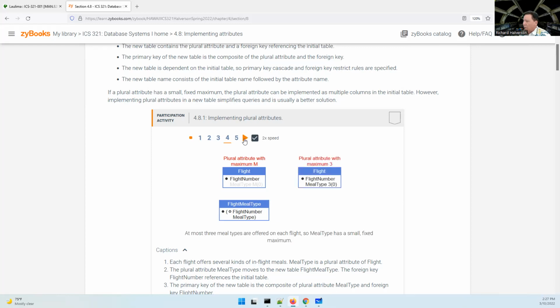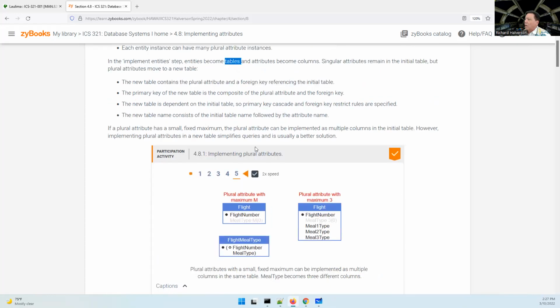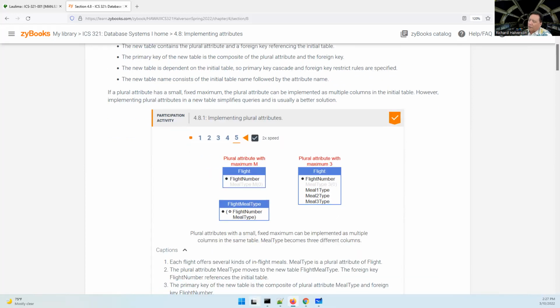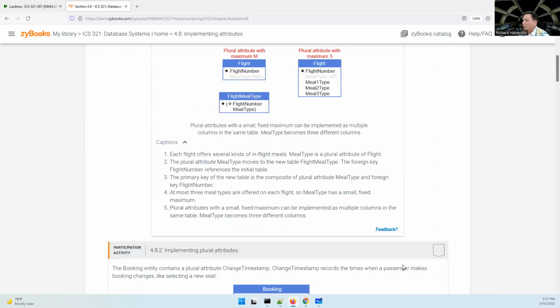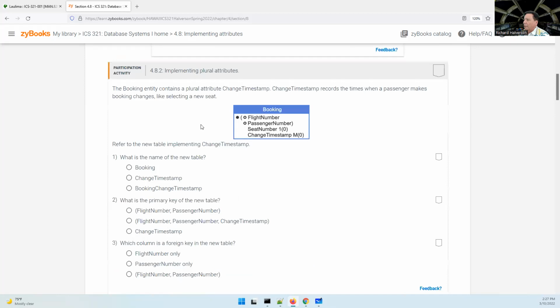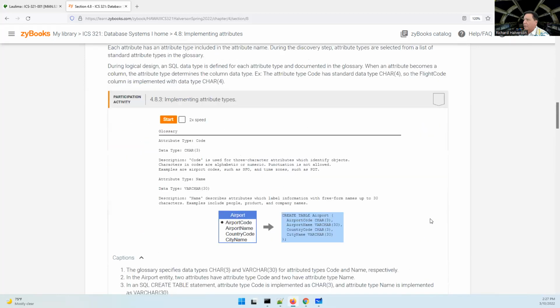So now a plural attribute with the maximum of 3, you can do just something like this. That's what this is saying. If it's small, you can do it like this. And the advantage of doing it like this is then you don't have to join it with another table, which can slow things down and all kinds of stuff like that. All right, so this is talking about that. Make sure you understand that.